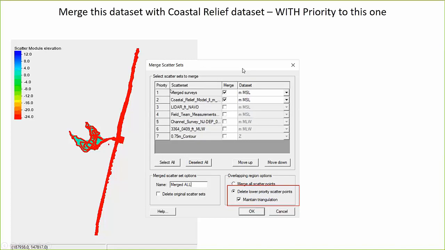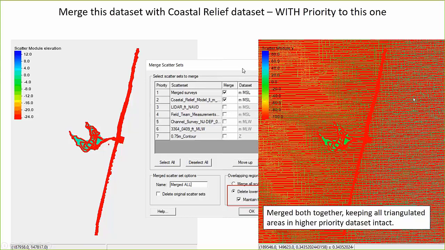All right, so in this case, I moved merged surveys up to one and the coastal relief model up to two. I left everything else off, and for those, I made sure that the data set was the same that we want to use: meters, mean sea level. And when you combine them, it will merge everything together, but it keeps the triangulated areas with higher priority intact. And the portions of the coastal relief model that were covered by these other data sets did not get imported.